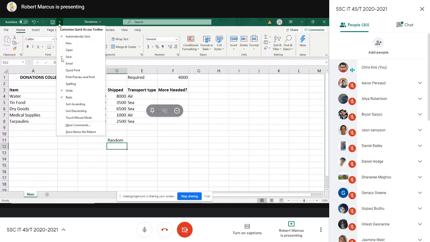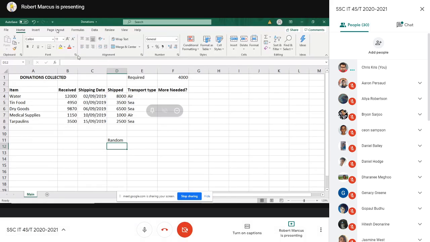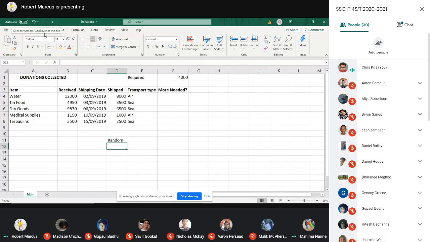So if you click on save, see what happens. See that option disappear? The save option disappeared here, because that is for what you want in this toolbar at the top here. So that's not the save option. So how do you save the file?